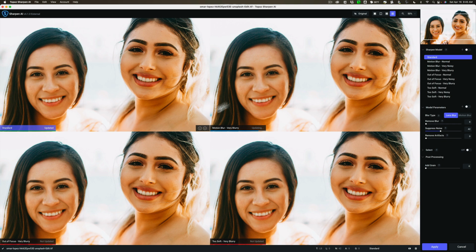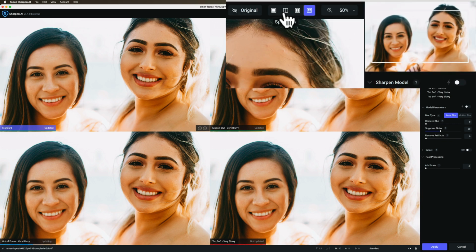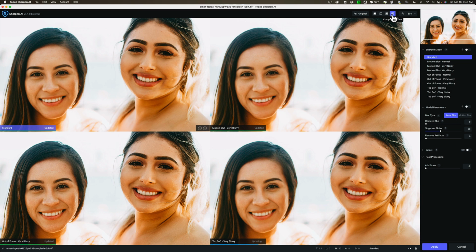I'm in what is called comparison view. If you go up into the different views here, you can see there's single view, split view, side-by-side view, and comparison view. I like to start out in comparison view because I can compare four of the models to one another at one time. The way I have it set up, I have the standard model on the far left, next to that the motion blur, very blurry model, lower left I have out of focus, very blurry, and lower right, too soft, very blurry.